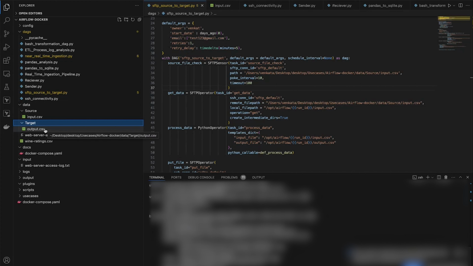So in the same way, in real time, we may not have access to the source. Sometimes we have access to the source, but we can't just copy and paste.